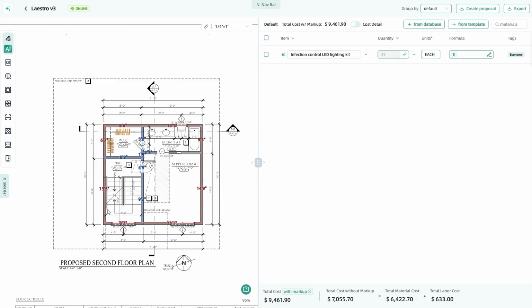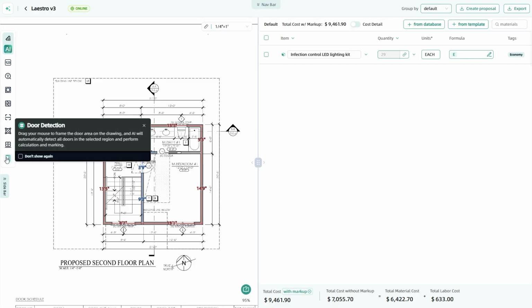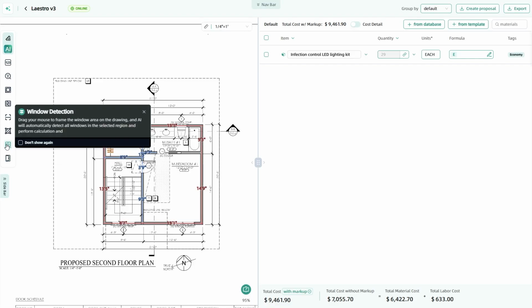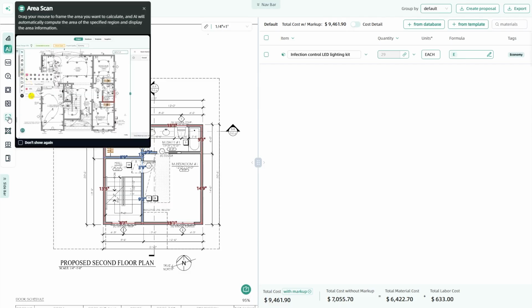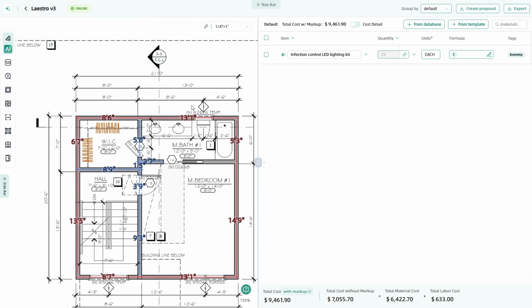So that's most of the AI tools. These are all built around your individual subcontractor workflow, which ones you would be using specifically. But that's why I'll include timestamps in this video to jump to the parts you want to see. There's some other ones in here, namely door detection, window detection, and area scan that I won't directly cover, but they're kind of self-explanatory. They will look through and try to find windows, doors, etc.